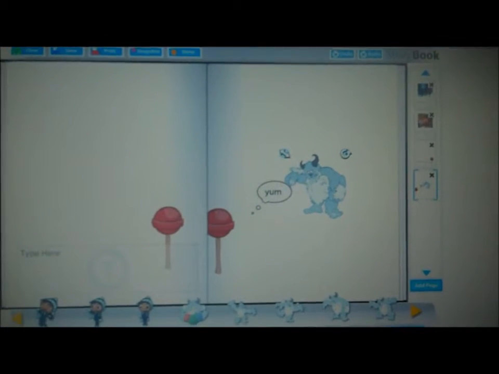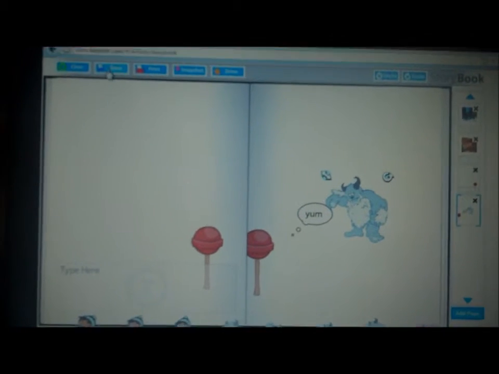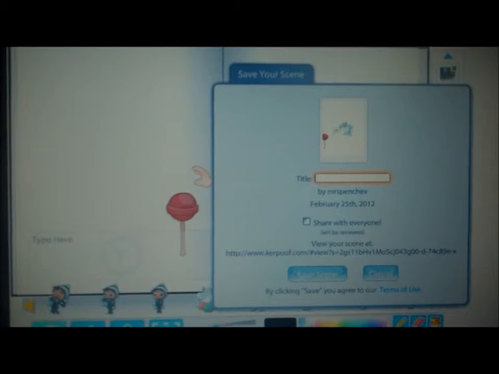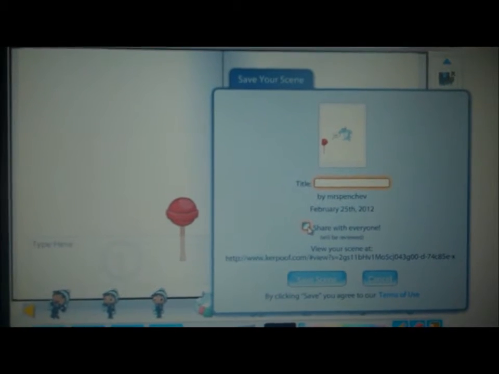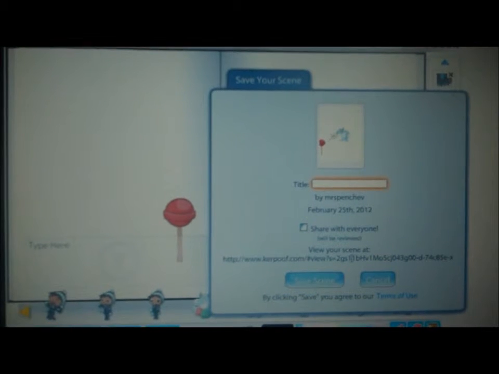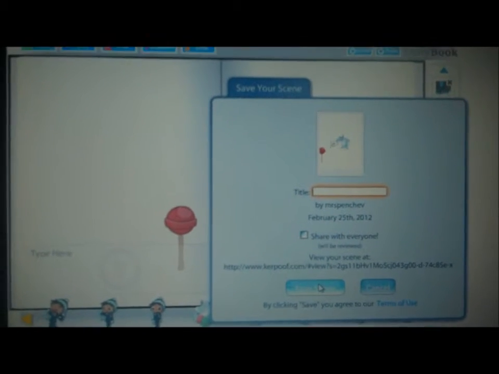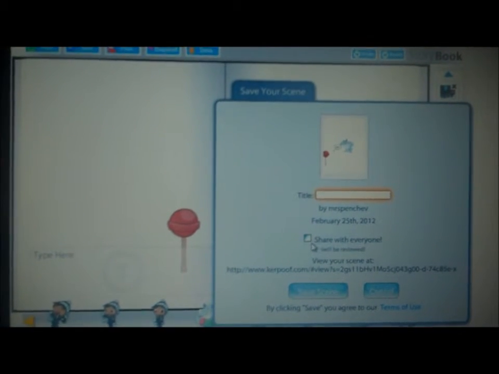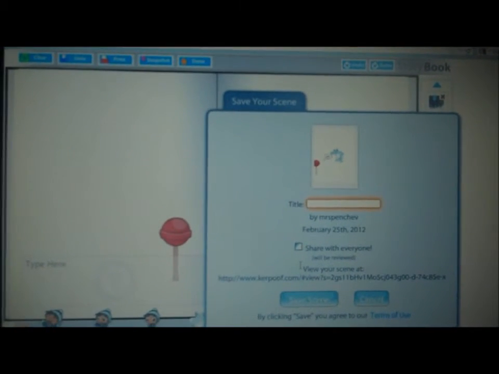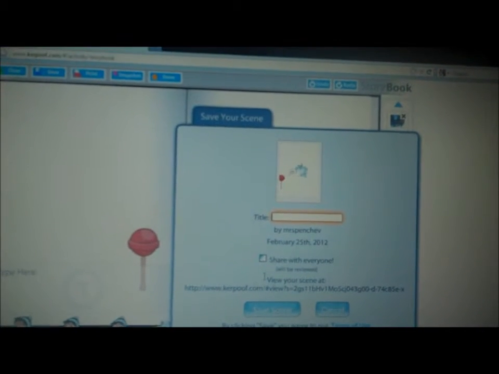So, it's a very interesting tool, and when you're finished again, you just go to the top, you click Save, and you name it. You can click here to share it with everyone. It will give you a website where your scene will be available at, and then you click Save Scene. If you don't want everybody to see it, then do not click this button. If you just want it private to you, then don't click it. So it's a great way to have your students be able to create things and still keep them safe and not let everyone see it.